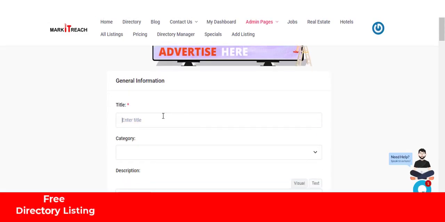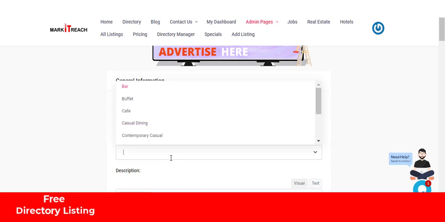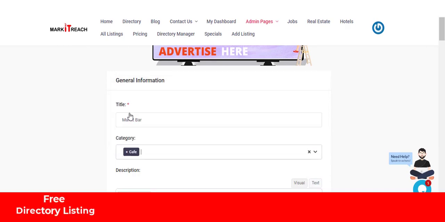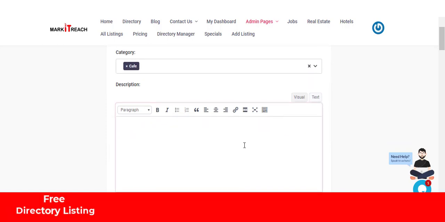The second section is where you would enter your company details. Enter the title or name of your business or product you sell. Choose a category or multiple categories that the product will fall under. Let's choose cafe. Add a description. This is where you would use words to draw the customer's attention to the benefits of your products. But in this example, I will keep it short.